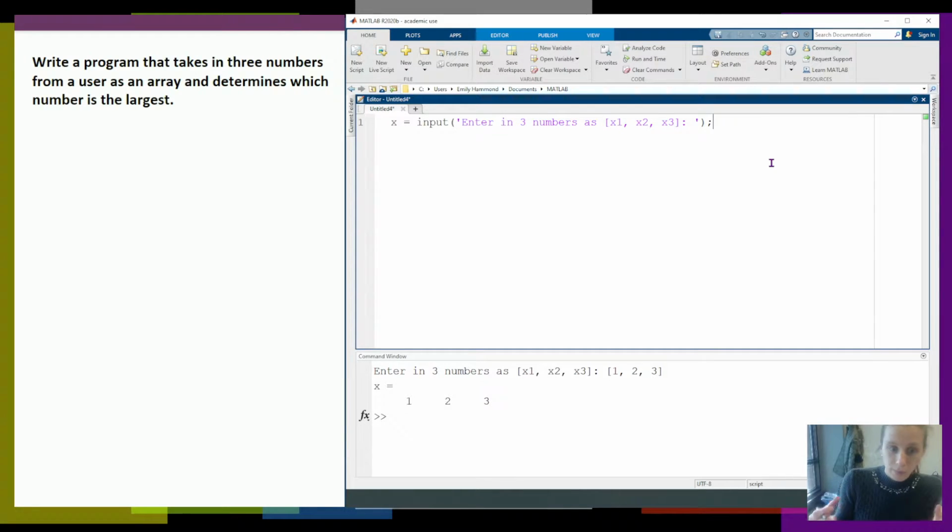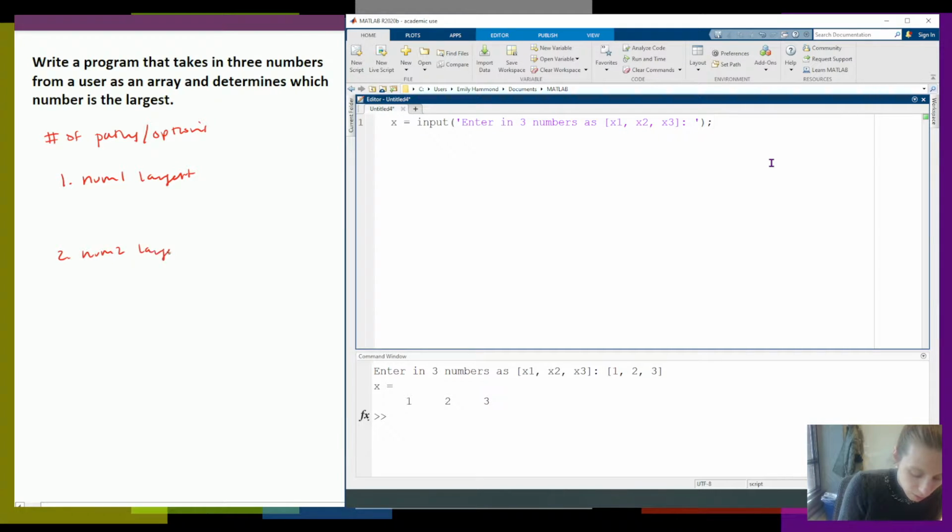So if we think about writing if statements, if we think about writing branching statements, we want to start by figuring out how many paths we have. So number of paths. For this one, I have 3 options. I also call the paths options. So my option number 1 is number 1 is the largest. Option number 2 is if number 2 is the largest. And option number 3 is if number 3 is the largest. Those are my 3 options, 3 paths for this problem.